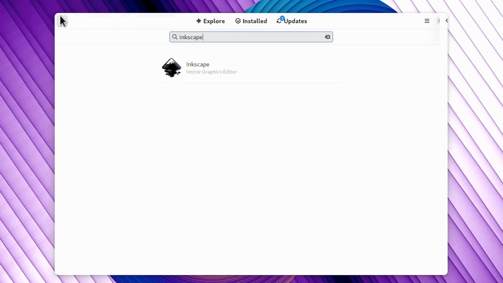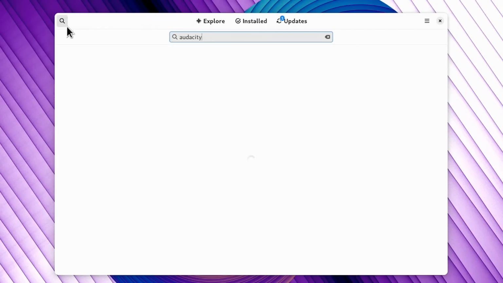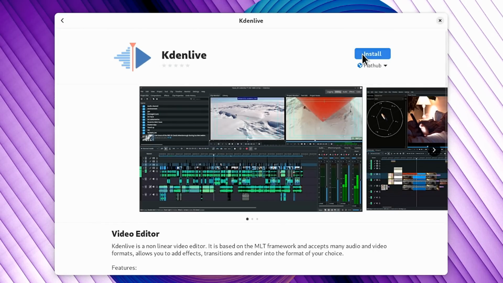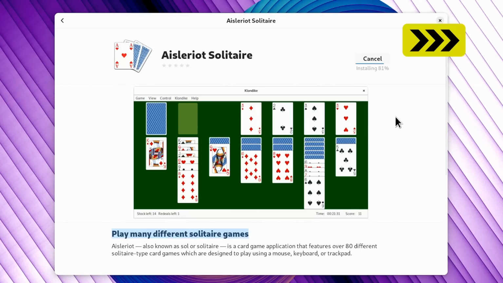Very good. And we'll now go back and do the Audacity audio editor. Fantastic. And next here we'll install the Kdenlive video editor. Once again, we seem to have success. So we'll now just add in Solitaire. There we go.